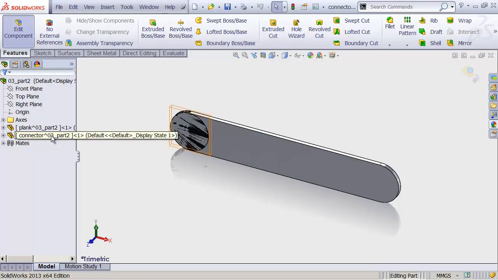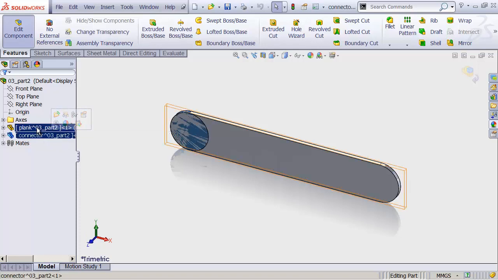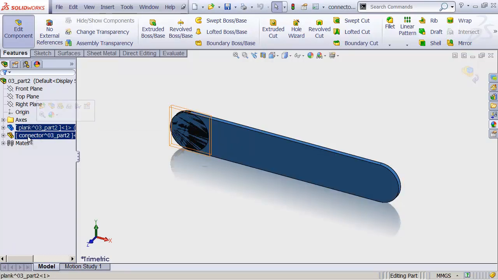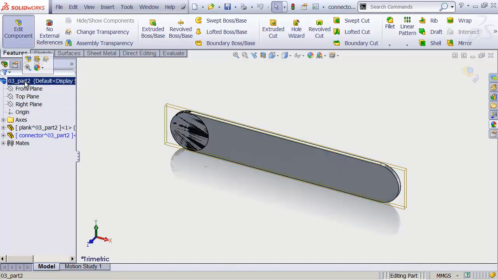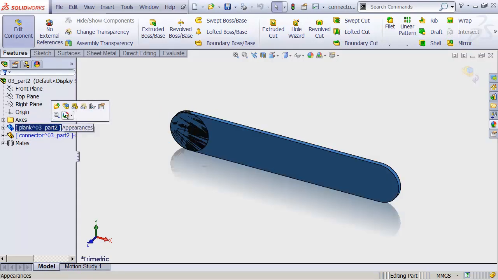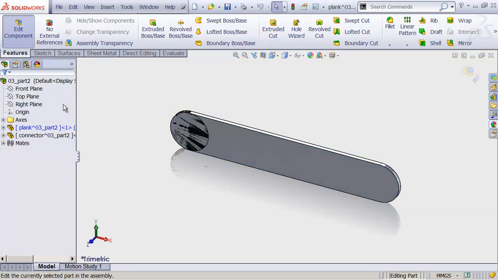We now have two parts in our assembly. One is the connector that we just created, and one is the plank that we created before that. And those are both contained within our assembly, right? We understand that. And the connector is currently blue in my tree, which means it is active, right? So if I click on the plank, I could click the little blue Tetris piece to edit that. It turns blue, the connector turns black, and we are editing the plank.